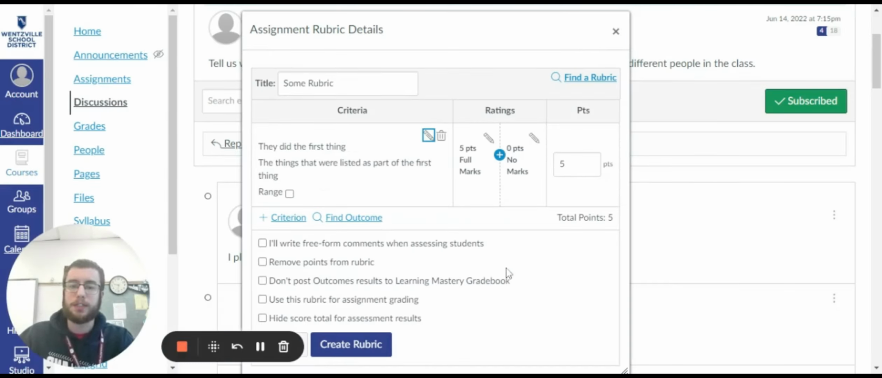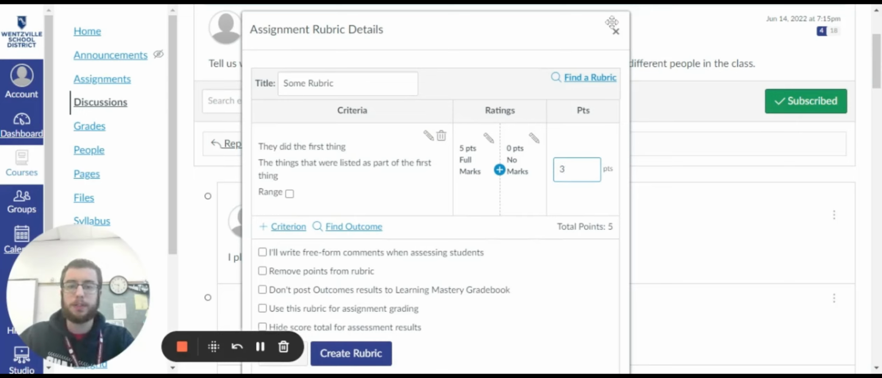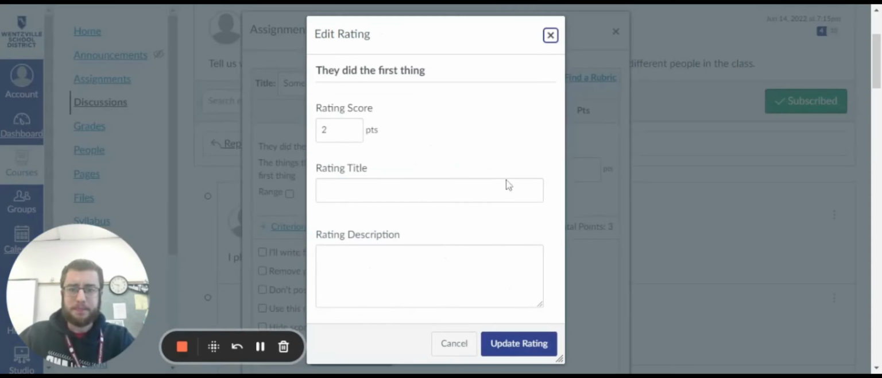So hit update criterion. You have the ability to change how many points this is worth. Let's make this worth 3 points. So we click outside. Notice it changed the ratings from 5 to 3, so it keeps up with that. If you want to, you can click this little plus button and it'll give you other rating scores within there to put. So maybe I'm going to make a rating score of 2.